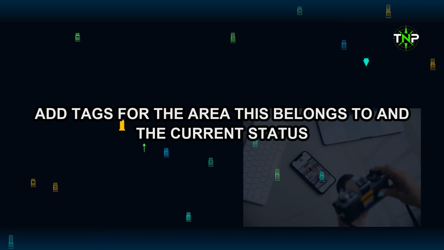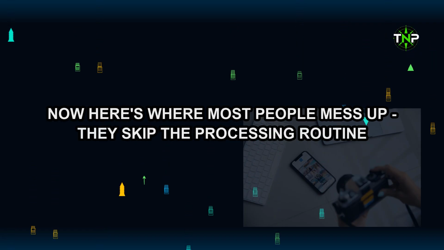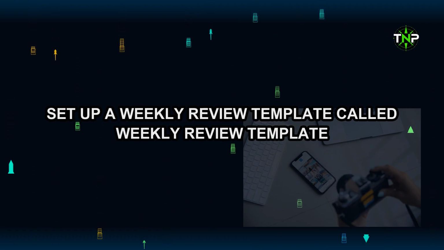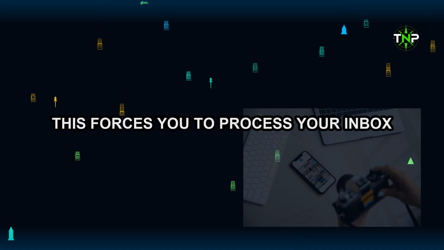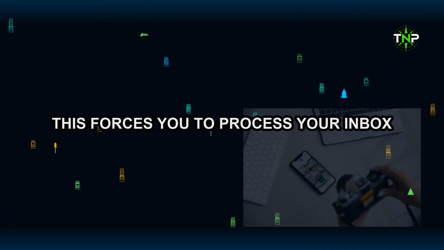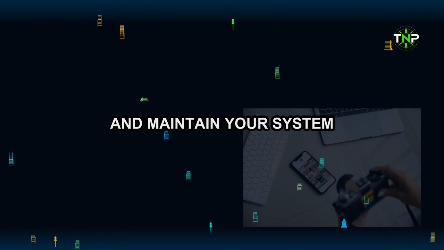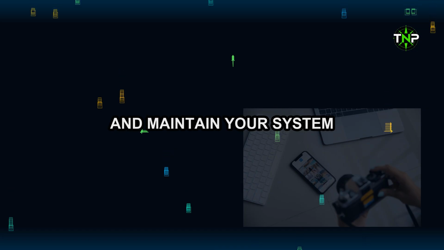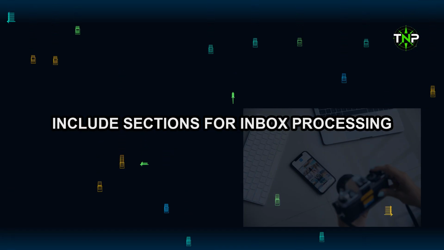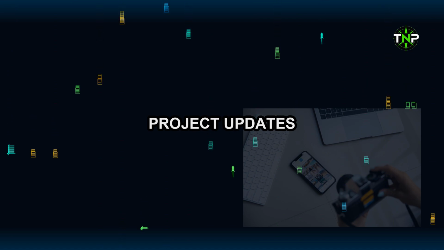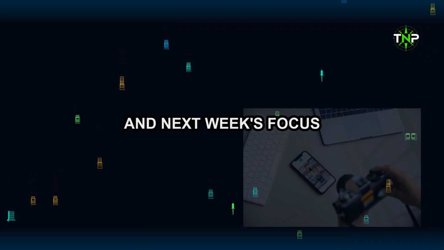Now here's where most people mess up, they skip the processing routine. Set up a weekly review template called Weekly Review Template. This forces you to process your inbox, update project statuses, and maintain your system. Include sections for inbox processing, project updates, and next week's focus. According to David Allen's Getting Things Done methodology, the weekly review is what keeps any productivity system actually productive.